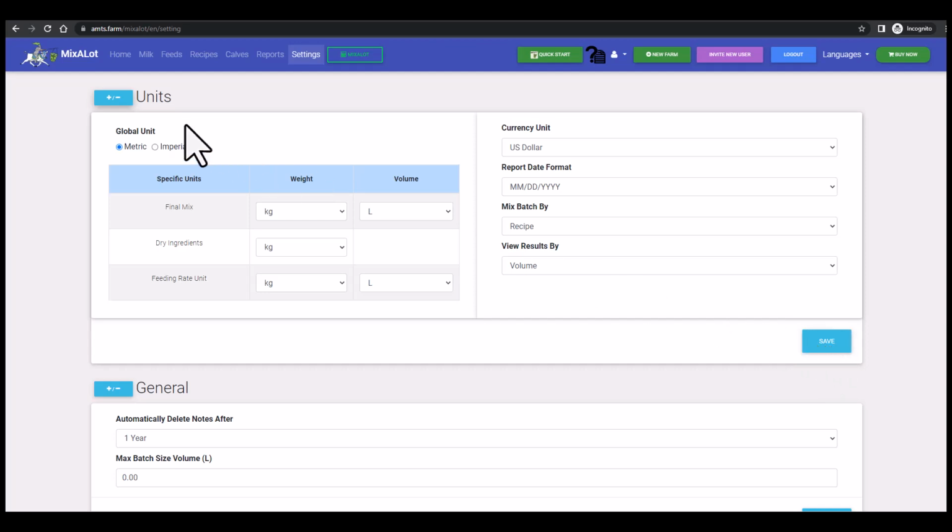Moving to the top section, Units. Choose whether you are working in metric or imperial. That's English for those of you in the US. That will regulate what the weight and liquid units will be. In each category, choose the weight and volume units from drop-downs. The other especially important choices in this category are Mix Batch By and View Results By.